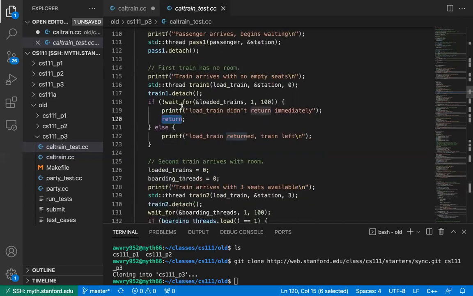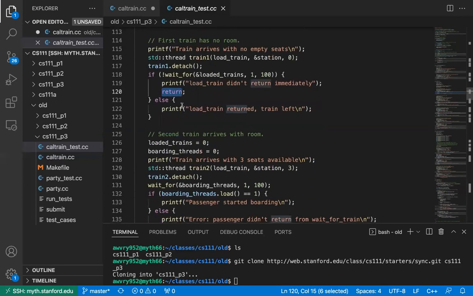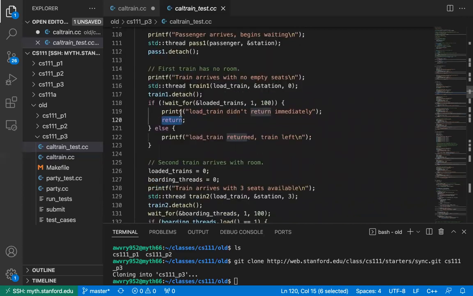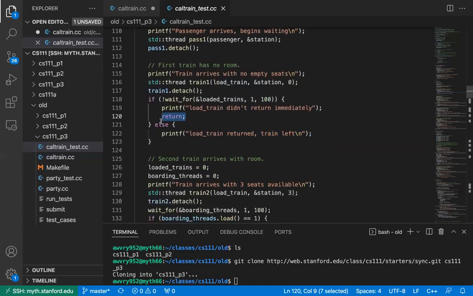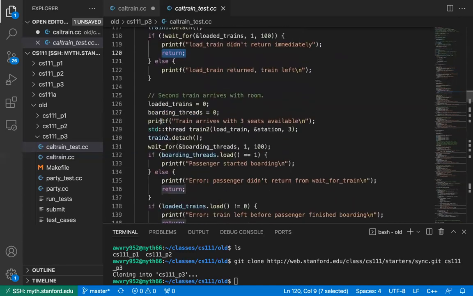Okay. So if you notice, oh, why is it that sometimes all the lines are printing, sometimes only a few lines are printing? It's because when there's an error, it just immediately returns. So the test case just immediately stops. Cool. Now let's go through another example.